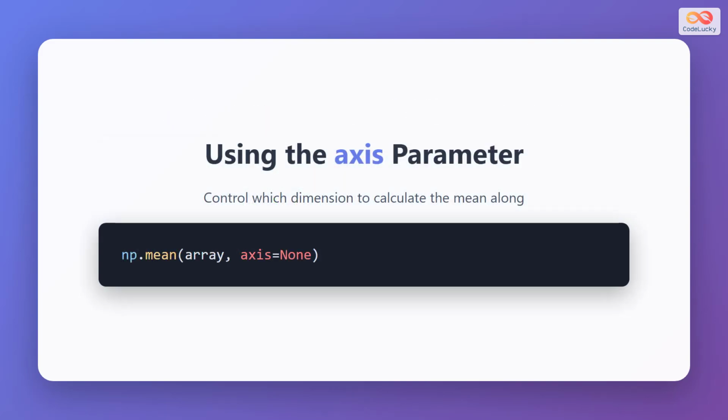To gain more control over how the mean is calculated in multidimensional arrays, NumPy provides the axis parameter. By default, the axis parameter is set to None, which means the mean is calculated across all elements. However, you can specify a particular axis to calculate means along specific dimensions of your array. This is especially useful when working with datasets organized in rows and columns.